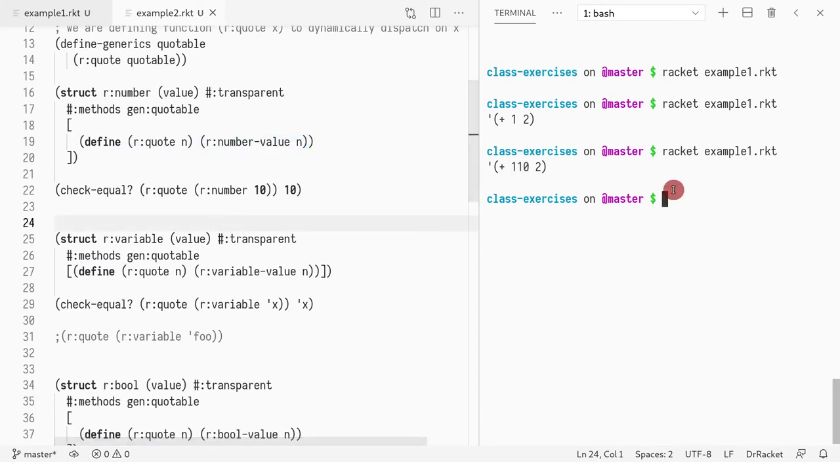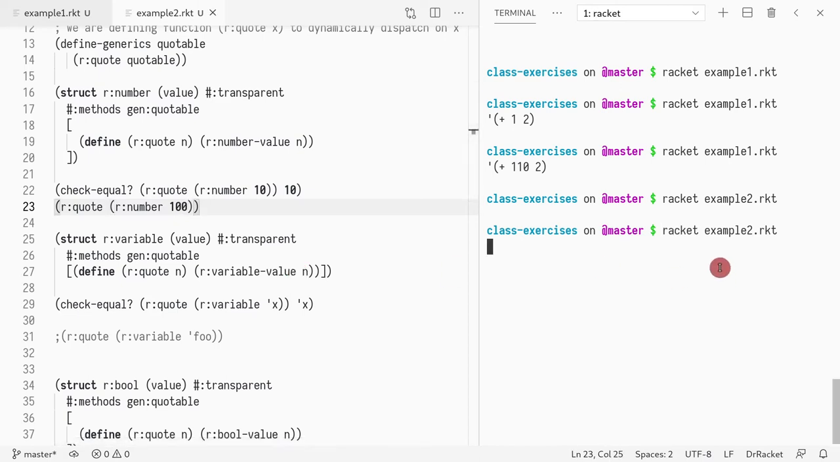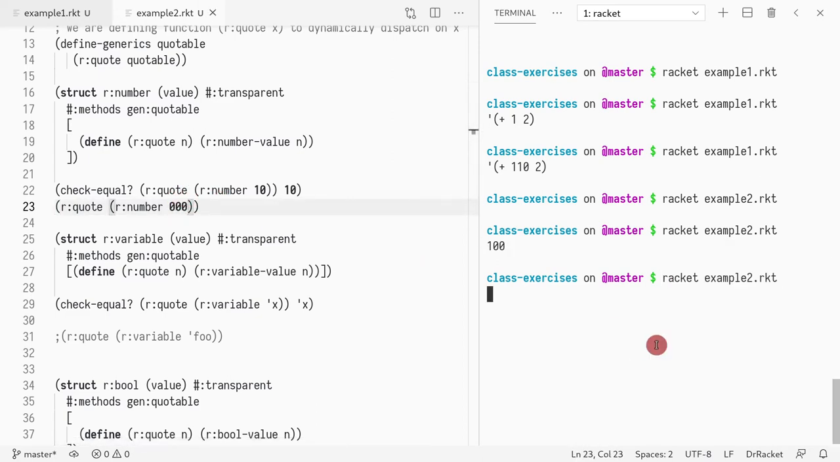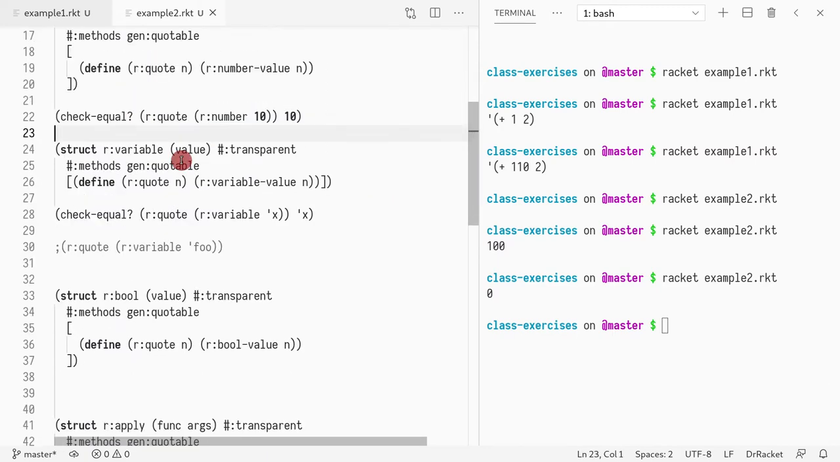And this works, as you can see. I run record example 2, test passes. And if you don't believe me, I do rquote, var number 100, and I call it. As you can see, the number is here. I write 999 or 0. Why not 0? 0 appears. So, okay, you believe me that this works.